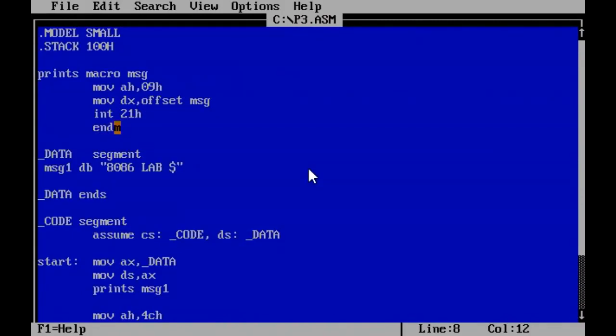Now here we have a data segment and a code segment. Do you see here, _DATA segment. In the data segment you have message1 db '8086 lab', and _DATA ends. So when the data segment has started, it should end. When the code segment has started, it should end. ends means ending segment. endm means ending macro. Only end means ending label.